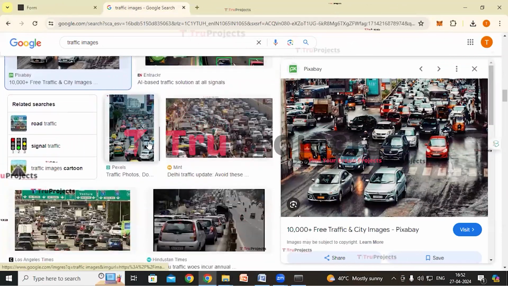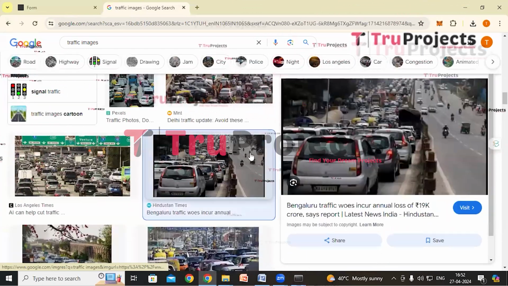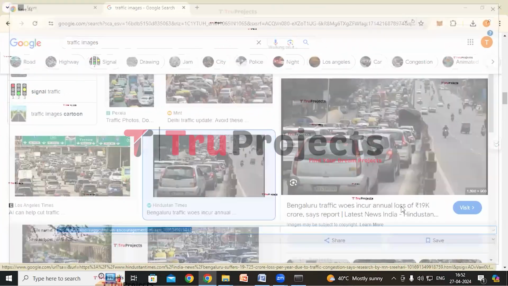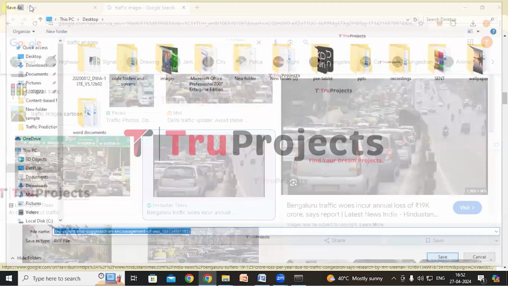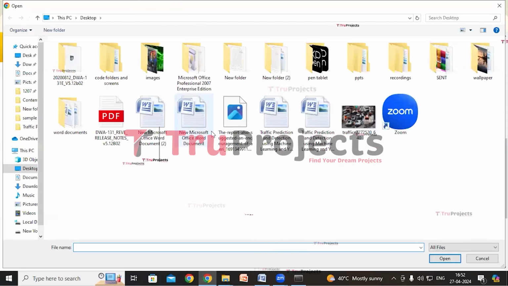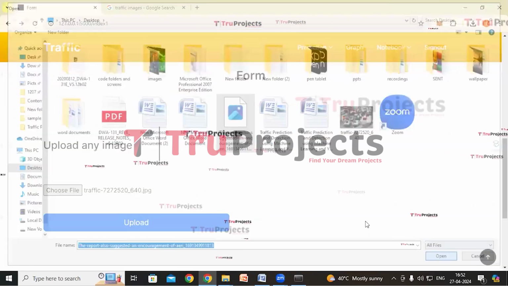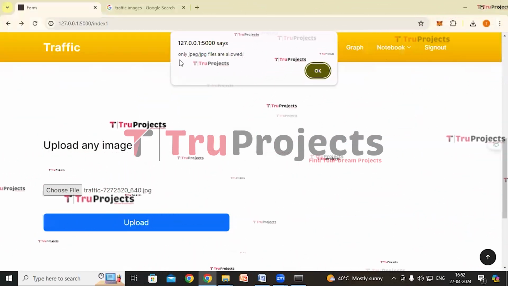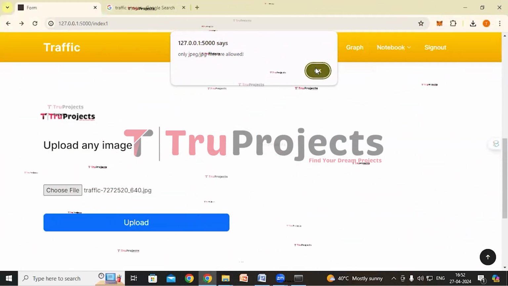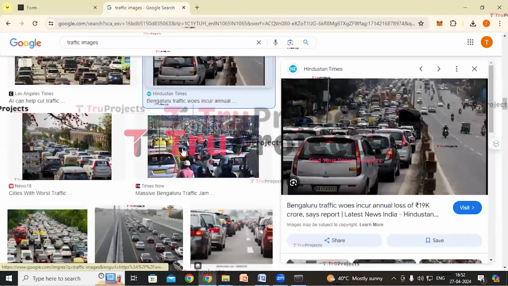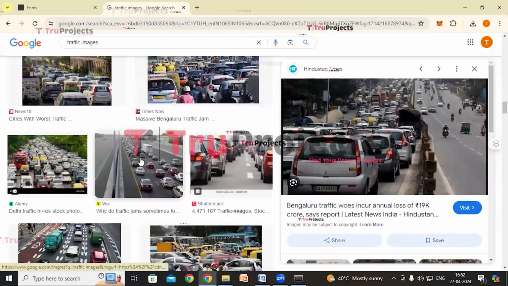We'll upload another image. I'll try with this one. Download the image. Click on choose file. Select the downloaded image and click on open. So it is saying only JPG or JPEG files are allowed. Okay. We'll try uploading another image. I'll try with this one.